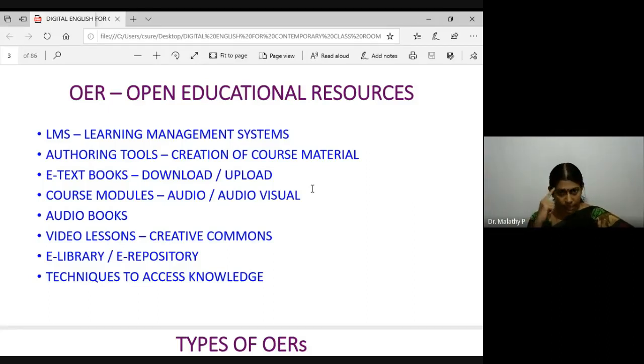Only thing is, it is the discretion of the teacher to find out which is more relevant for the syllabus that is being given to us. So there we have to apply our discretion. So here comes the authoring tool. When you talk about authoring tools, these authoring tools help us to create course material. How do you create course material?